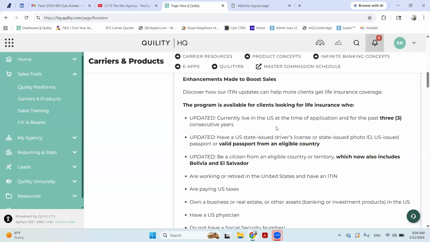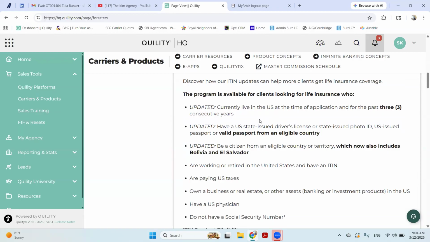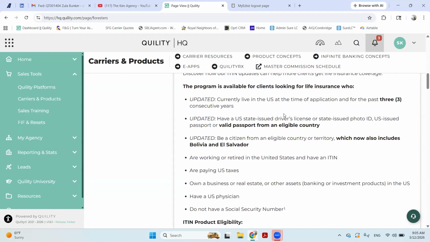And as you can see, what are some of the things that we're looking for? So minimum, the client has to live in the United States at the time of the application and for the past 3 years. So if they live for more than 3 years, they could potentially qualify for this. Also, a U.S. state issued driver's license or a valid passport from an eligible country. A lot of my clients who are here illegally still have a driver's license. So if they have that, that's awesome because they can at least identify the client.